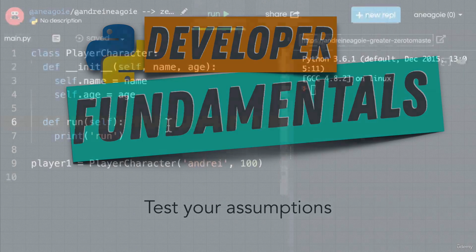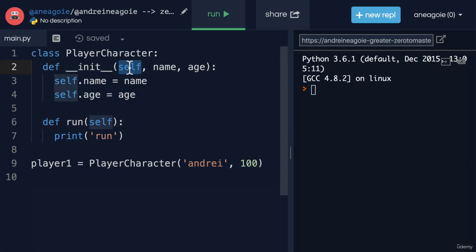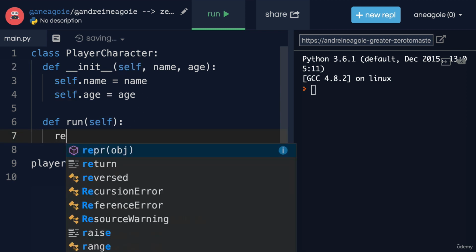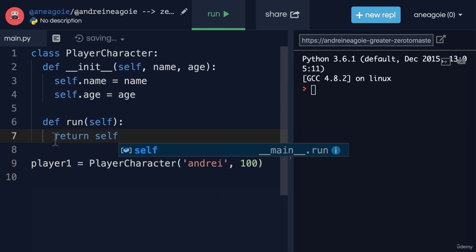For example, remember how I said that self is referring to this player character class? How can we test this assumption with code? Well, if I had just learned what self is, what I would do is say to myself, well, I want to see self. I want to know what it is. You know what? I'm going to return self here and actually see what it gives me, right? It's code. I can return self if I want to.